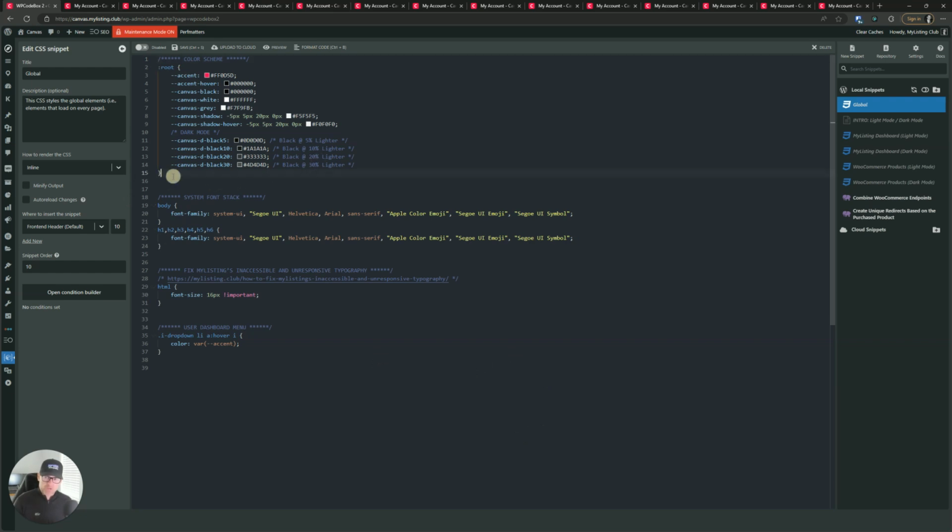The main thing I want to drive home here is that the color scheme you're going to see in this video is derived from their system fonts. You may or may not even notice, but those are part of it. Fixing MyListing's inaccessible typography is in there, and then the drop-down menu coloring the icons on hover, which is not available by default. So I wanted to briefly touch on that too, because that's part of this.